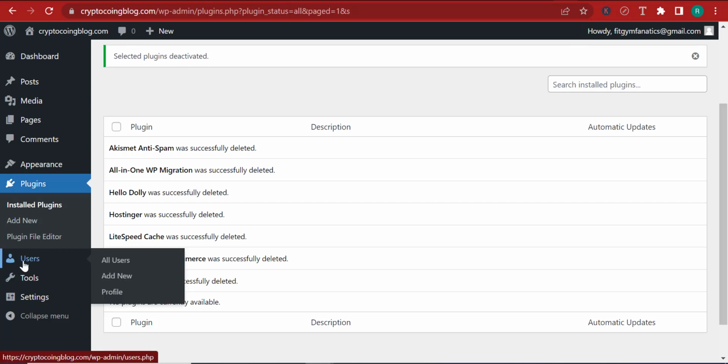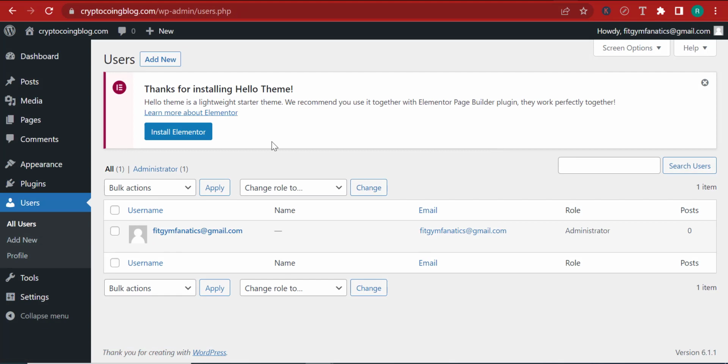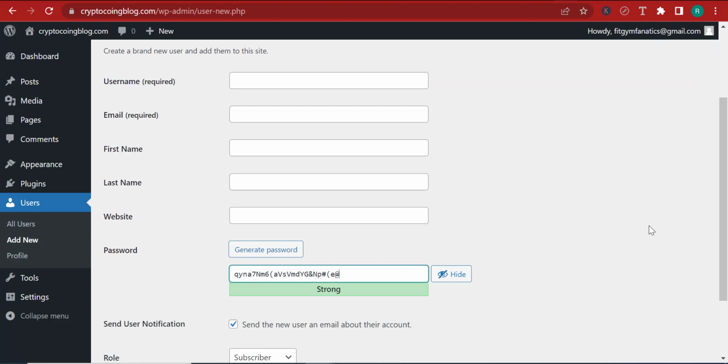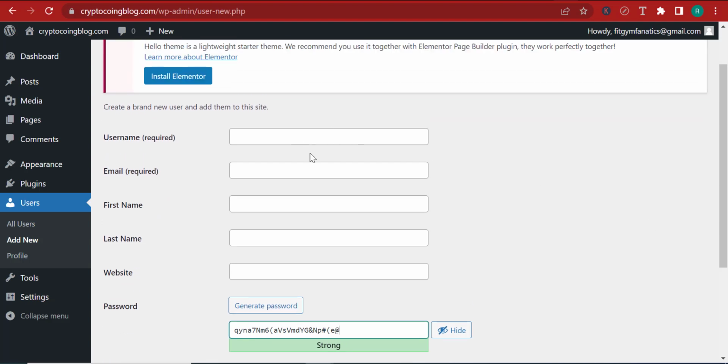And this will take us to the users. Now, if I click on users, you'll notice that there's only one user, which is us. Okay, there's only one user. But just in case you want to add a new user, you can click this button over here, click on add new. This will enable you to add a new user on your website. You can come in here, give him a name.